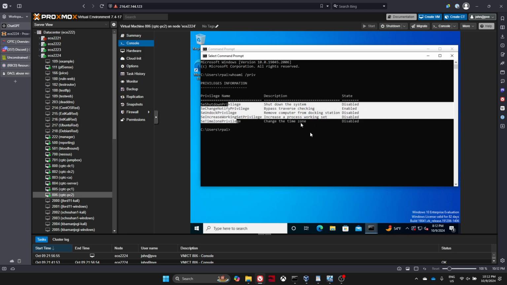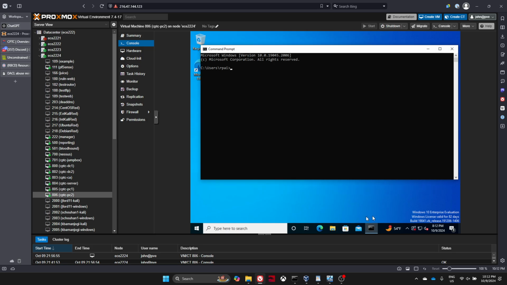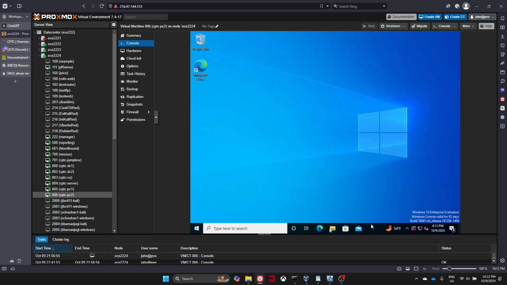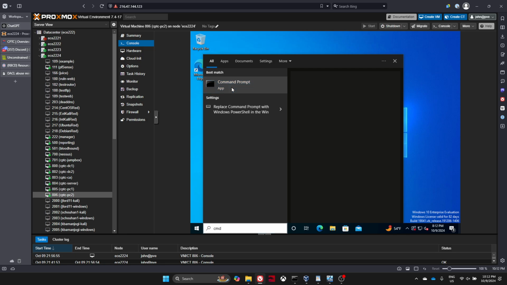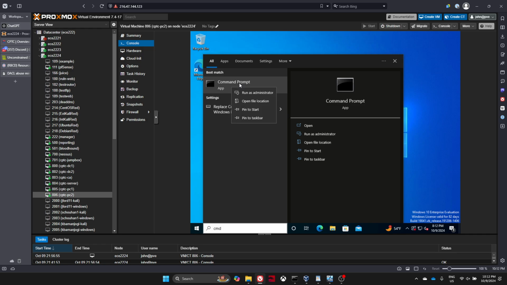So if I actually wanted to run command prompt privileged, I would have to right click, which I'm sure you guys have done this before, and select run as administrator. And that would run it in a privileged context. And then you'd see all those privileges that we saw before. That is something to keep in mind. That is known as UAC, or user account control.